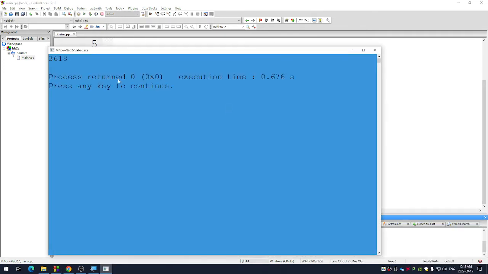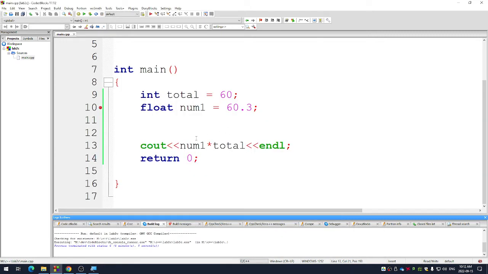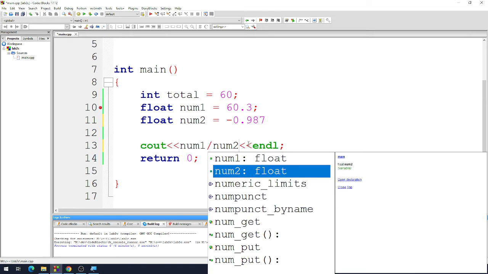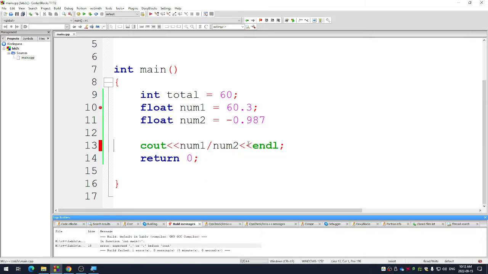60 times 60.3 gives me 318618. Interesting. You could make another variable, float num2 equals minus 0.987 or something like that. And then I could do num1 divided by num2, and it will give me decimals now. I forgot a semicolon.